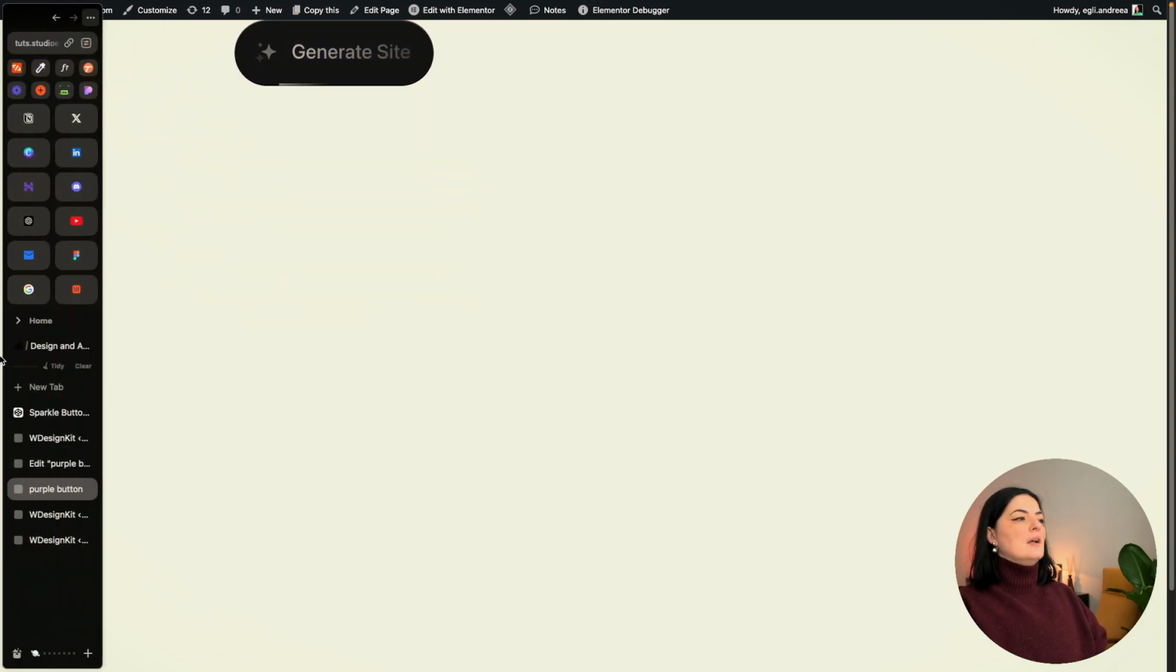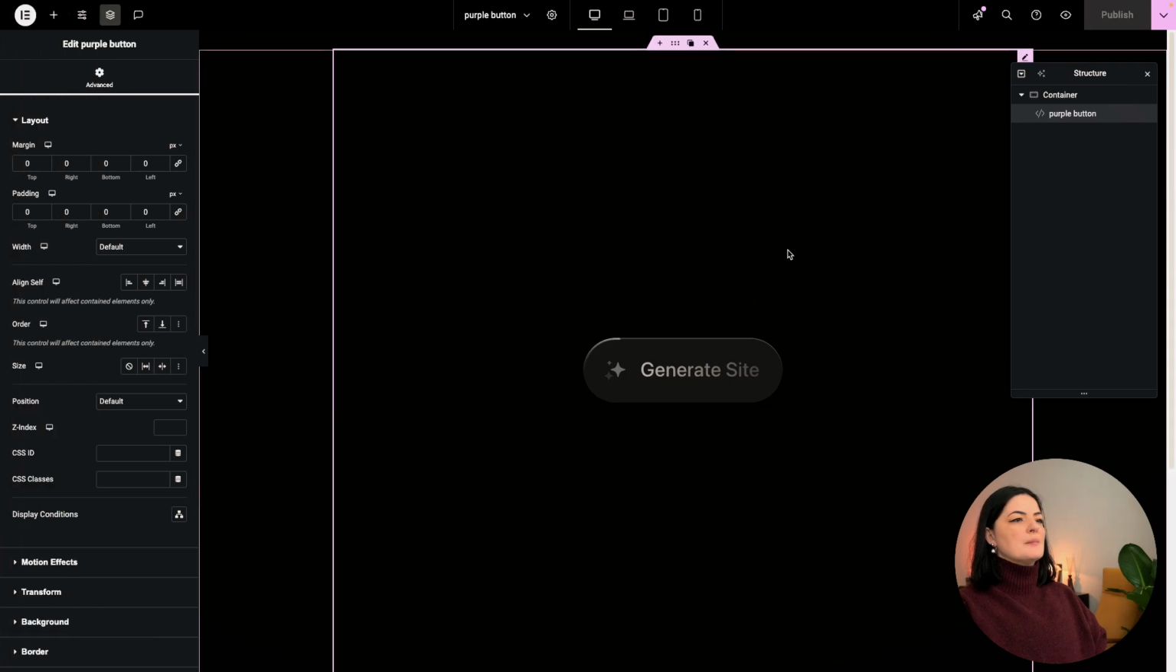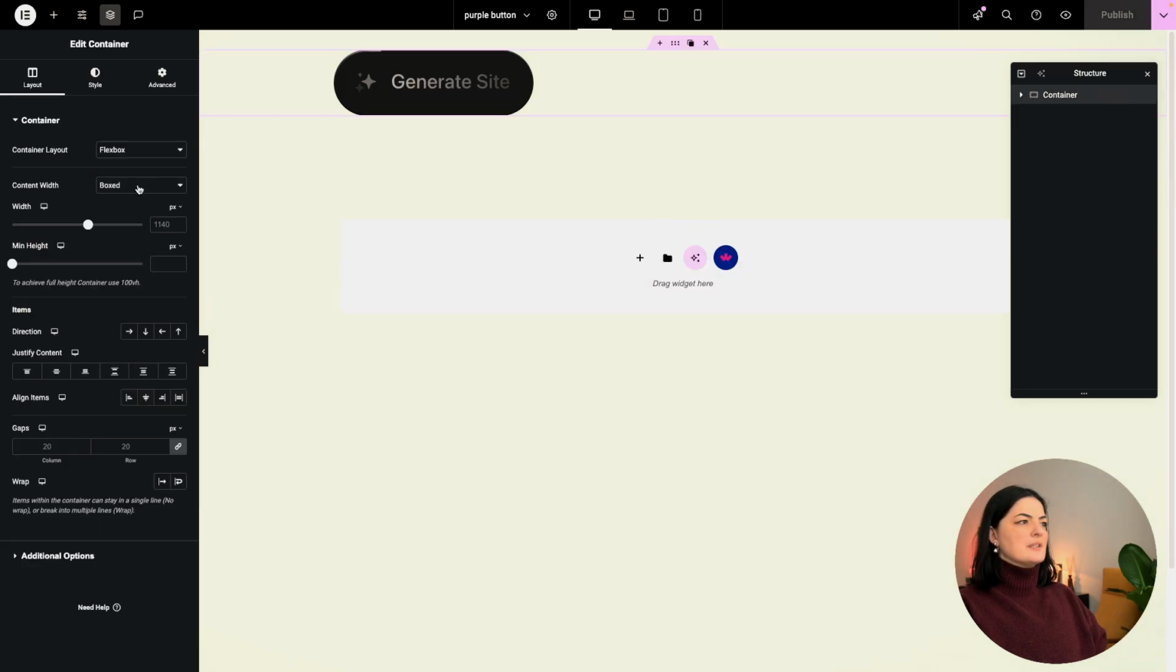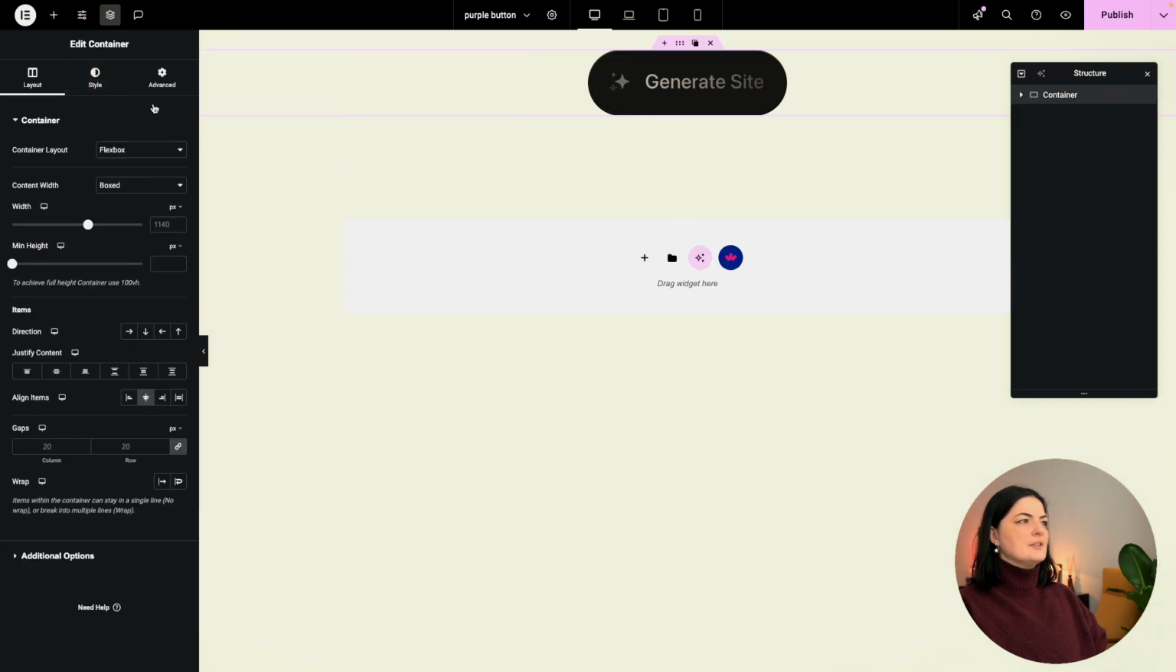And voila. Okay, what I'm going to do is I'm going to bring our button. Let me just refresh this. I'm going to bring the button somewhere in the center. So I'm going to have this centered. Let me give this a bit of height.